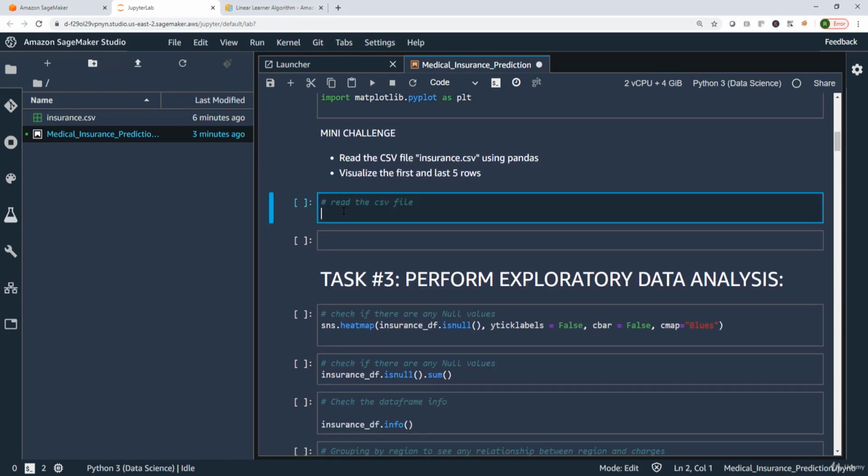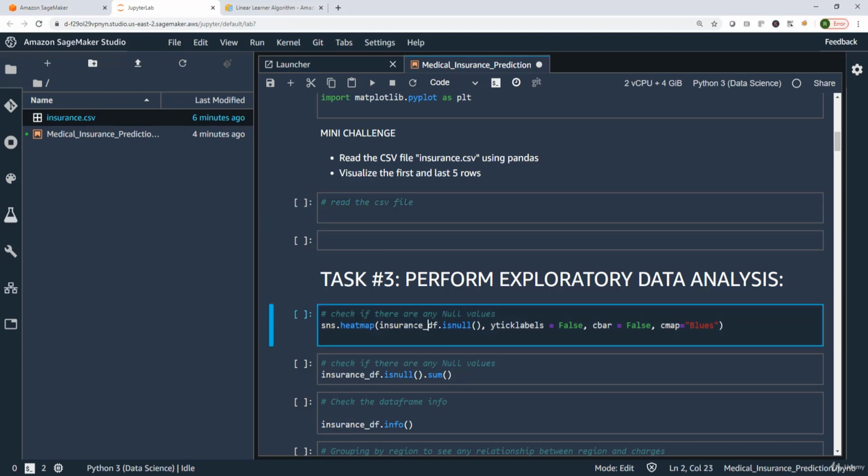So now it's time for a mini challenge that actually came very quickly. I want you guys to please go ahead and use pandas to read our CSV file. Here I have my CSV file, insurance.csv. Please go ahead, load that, maybe put it in an insurance_df, which is basically my data frame here. And also, I want you to visualize the first 5 rows and the last 5 rows as well. Please go ahead, pause the video, and I'll see you guys after the challenge.